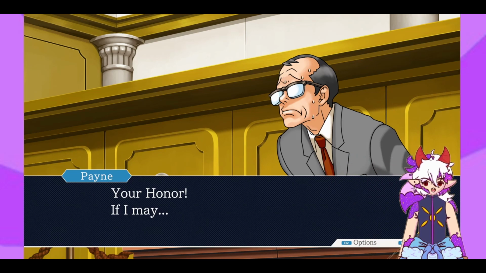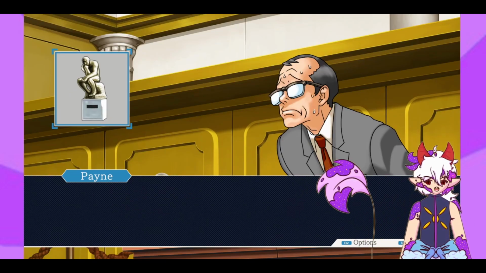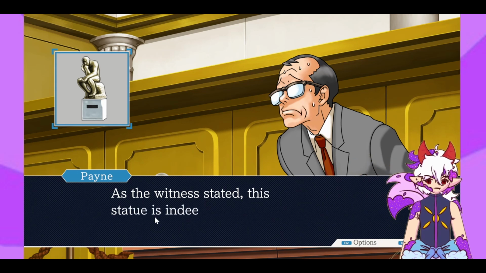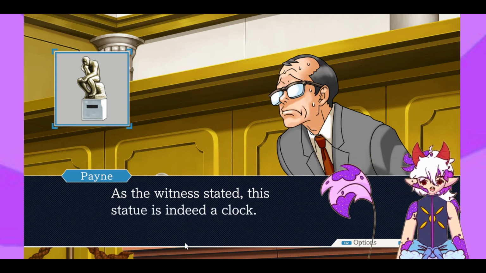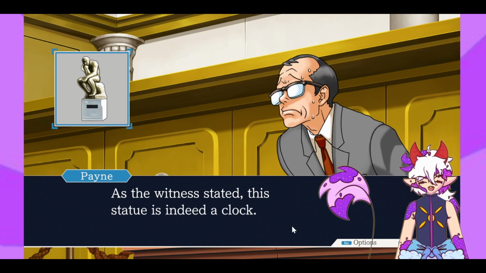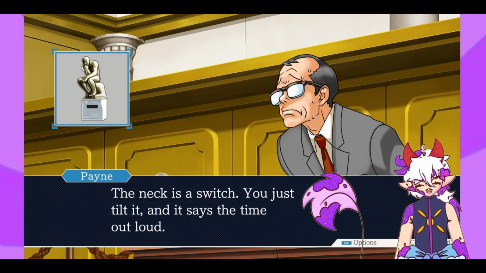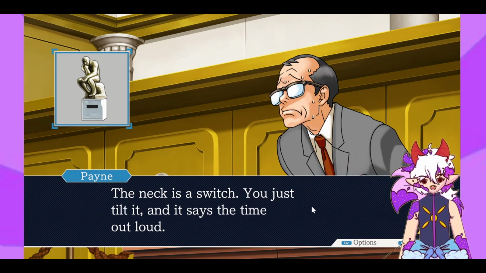Your Honor, if I may. Yes, Mr. Payne? As the witness stated, this statue is indeed a clock. How? The neck is a switch. You just tilt it. It says the time out loud.